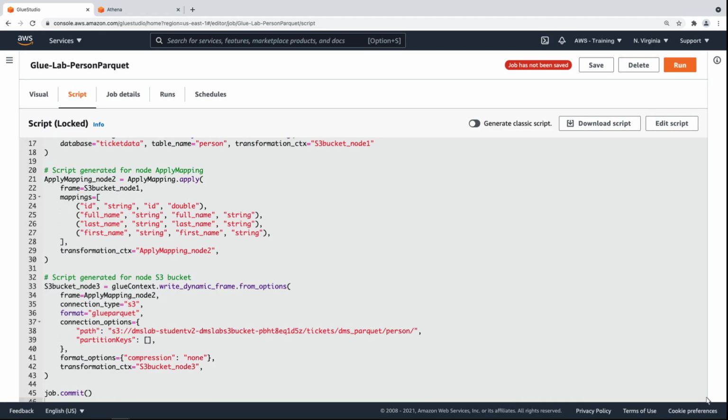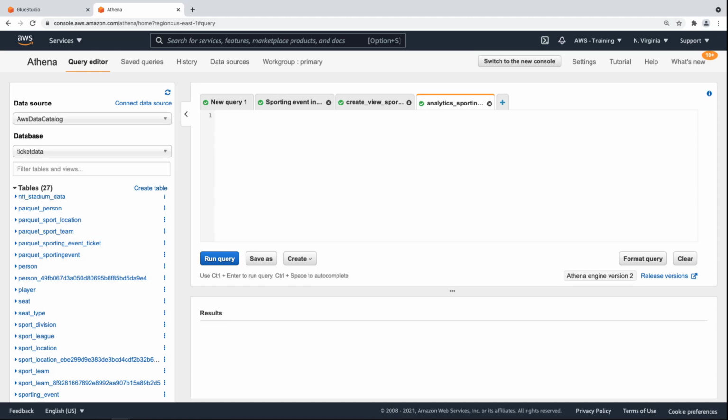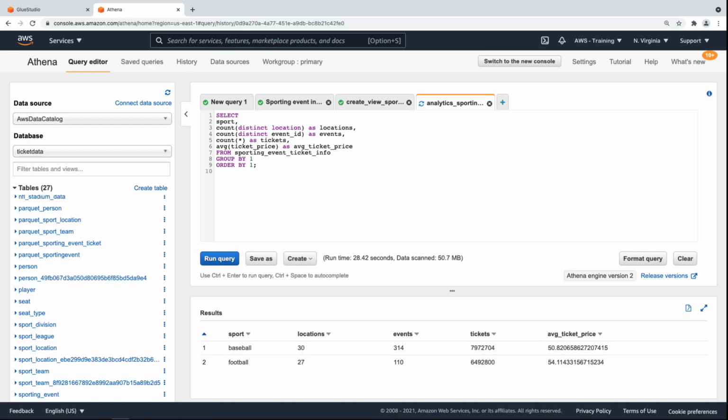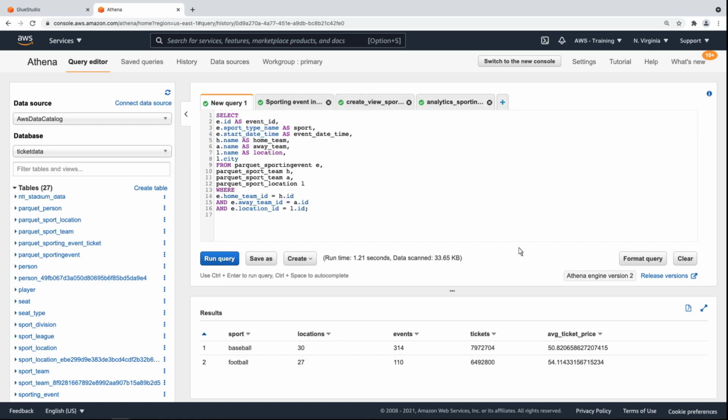Now let's go into Amazon Athena and run some queries on the transformed data. Athena makes it easy to access data in S3. All we have to do is point to the database in the AWS Glue Data Catalog, define the schema, and run the query. Let's start by running a simple query. Here are the results.